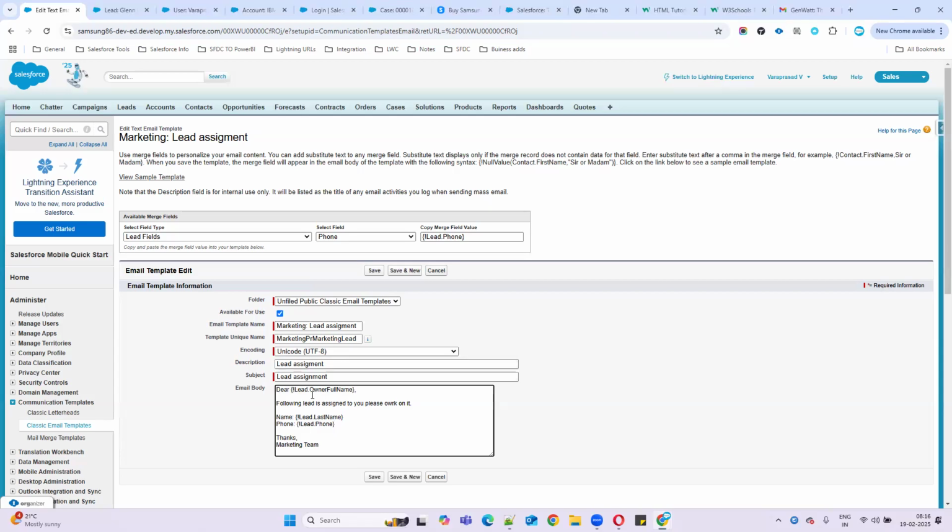Okay. So for a particular lead, it gives a specific template to each lead. This is for everyone, all the leads. We are using merge fields, common for all the leads. Merge fields means automatically it will take data from that lead, right? This is not static. It will take from the lead automatically. Understand? Click save.